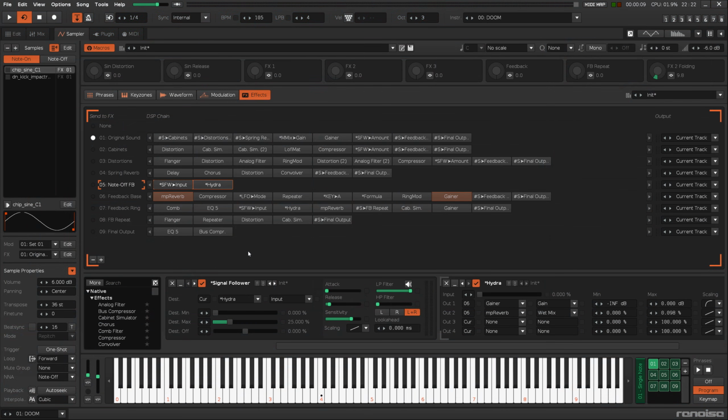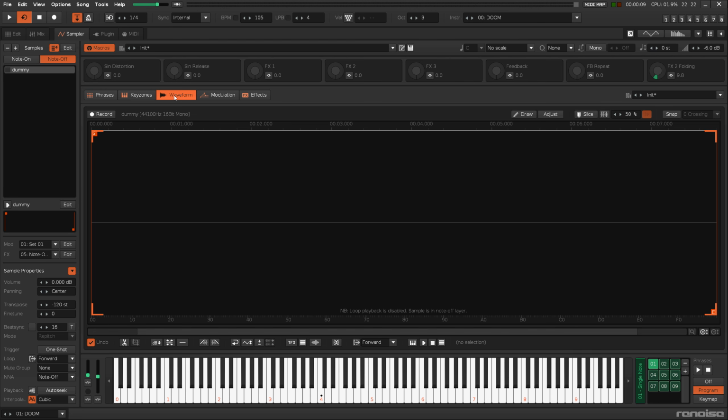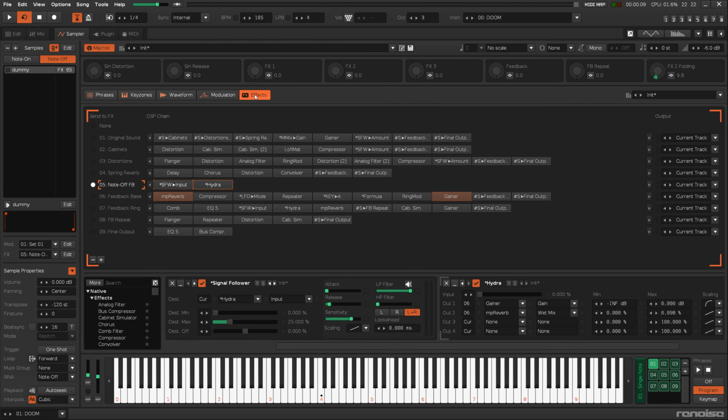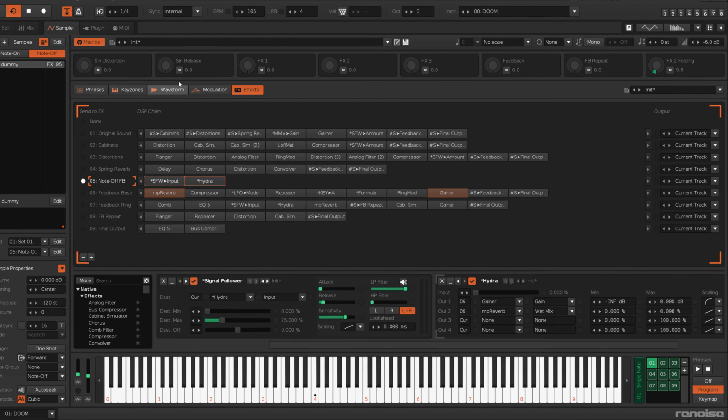First is a sneaky way of detecting when a note has been released, since you don't want the feedback playing all the time. In the note off layer, I've got a dummy sample. It's not blank though. What's actually happening is that it's looped and it's playing at max volume. So the signal follower will detect when a note off has happened and then activate the feedback.